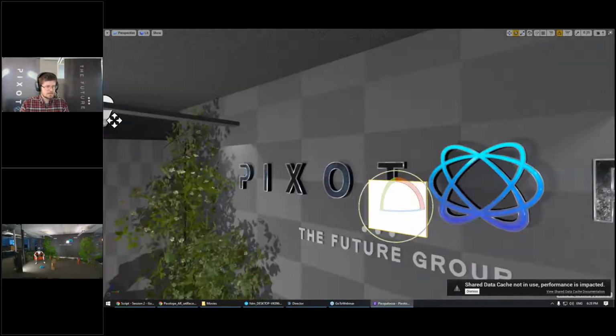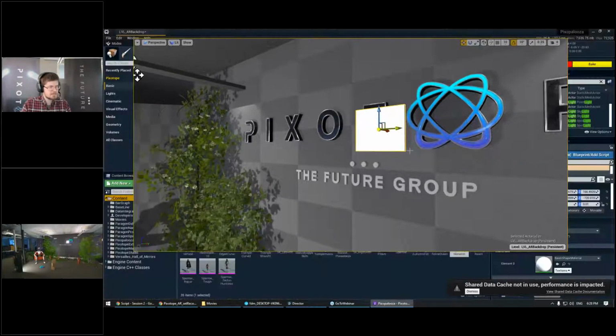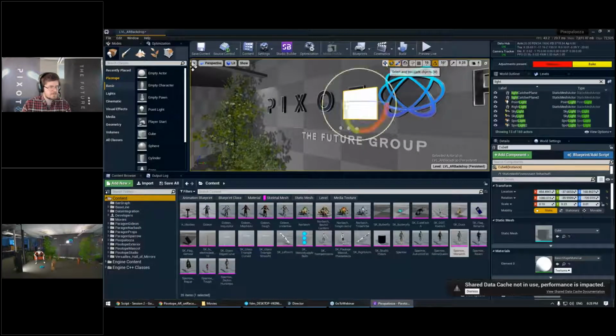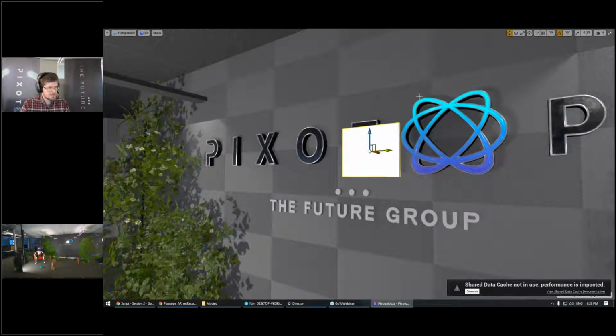The gizmos in Unreal are pretty intuitive to use and user-friendly. You can change between them using these three buttons here at the top, or you can simply use Q, W, and E to bounce between them. Sorry about that, W, E, and R. R for scale, E for rotation, and W for location. You can also, of course, click it to manipulate your objects.